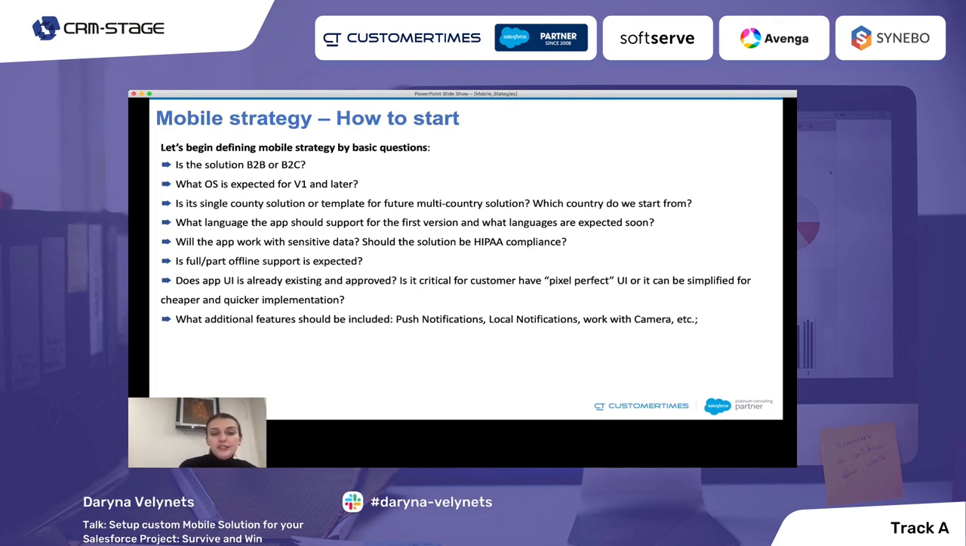Will the app work with sensitive data? It's important for a pharma solution, especially B2C, when the app can have client medical data and security is really important. What level of offline do we expect? I don't think that we even need additional explanations. It influences the technology choice, and maybe the most.